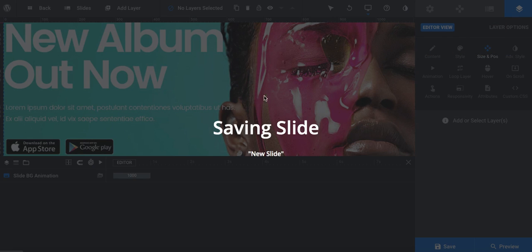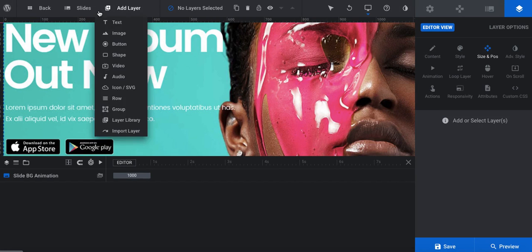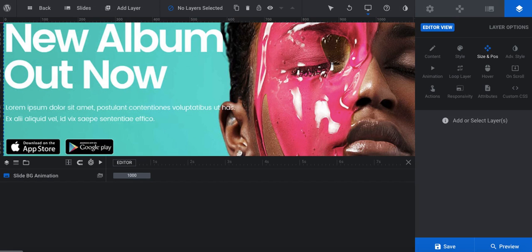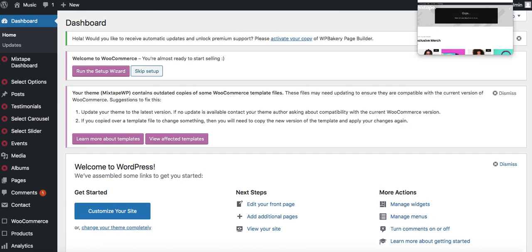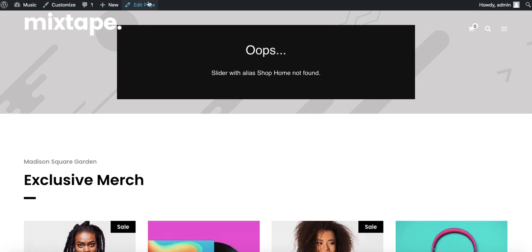And what we're going to do is we've created our slider now. So we want it to display on our website. So what I'm going to do is I'll come back into my dashboard here, but I would open the website here in a new tab and I'll click on edit page.